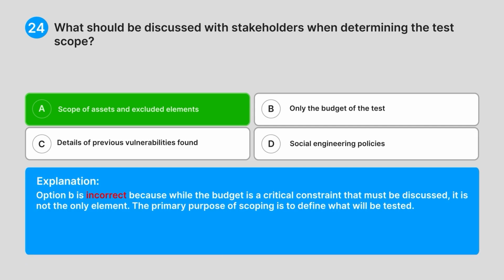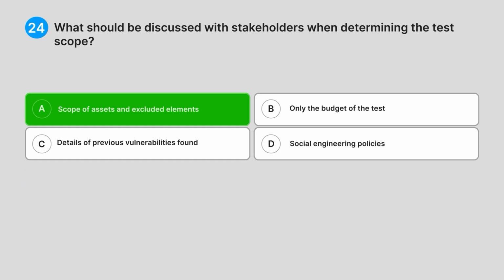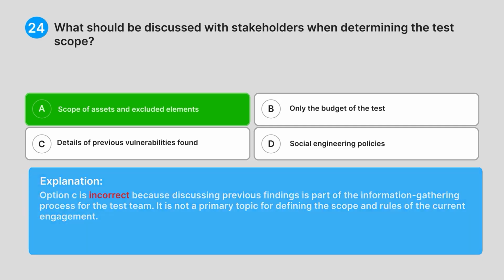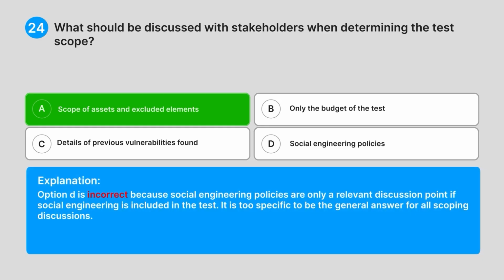Option B is incorrect because while the budget is a critical constraint that must be discussed, it is not the only element. The primary purpose of scoping is to define what will be tested. Option C is incorrect because discussing previous findings is part of the information gathering process for the test team. It is not a primary topic for defining the scope and rules of the current engagement. Option D is incorrect because social engineering policies are only a relevant discussion point if social engineering is included in the test. It is too specific to be the general answer for all scoping discussions.